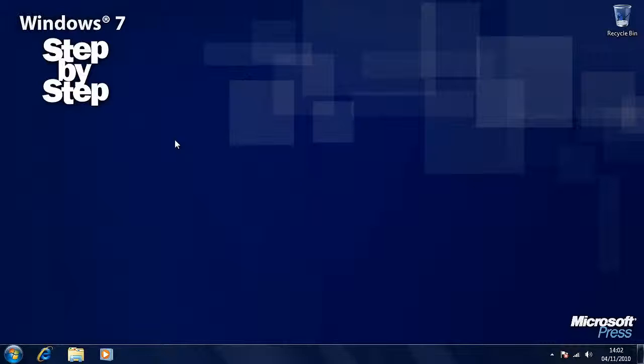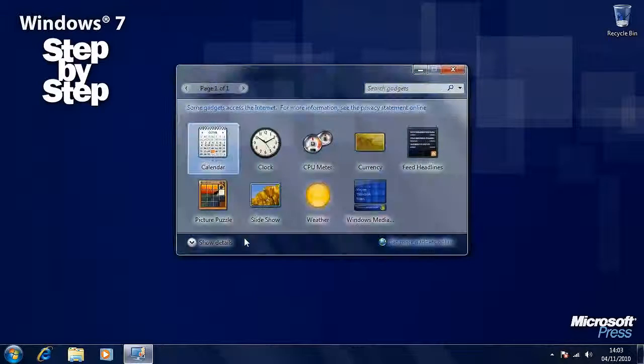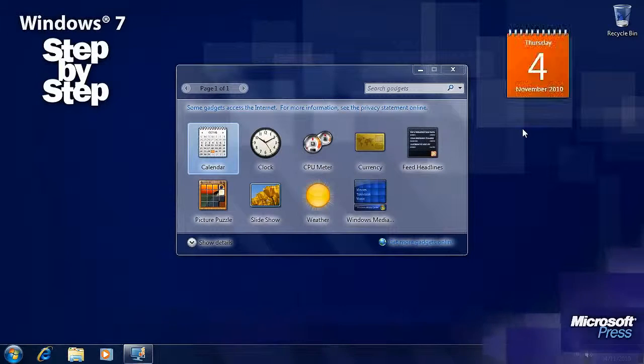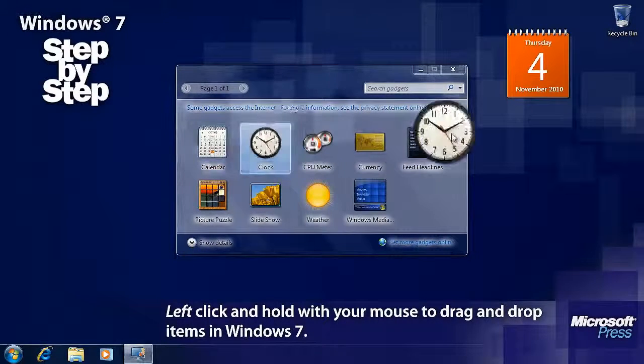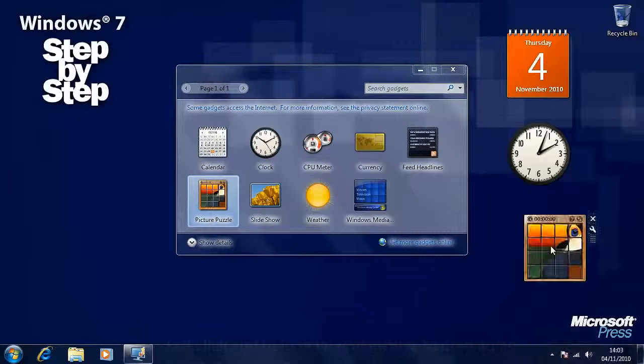Now, you remember I said previously that you can right-click anywhere in a blank space on the desktop to bring up a context menu. Here we can see that we've got a gadgets option, so let's click on that. Now, there are lots of gadgets that come with Windows 7 as standard, but there's more that you can get online, and I'll show you how in a minute. The gadgets here, calendar, clock and so on, you put on your desktop simply by dragging them and dropping them onto the desktop. Let's move the calendar, the clock and a picture puzzle.